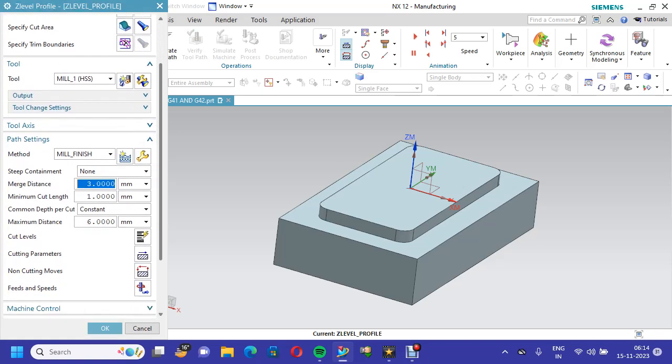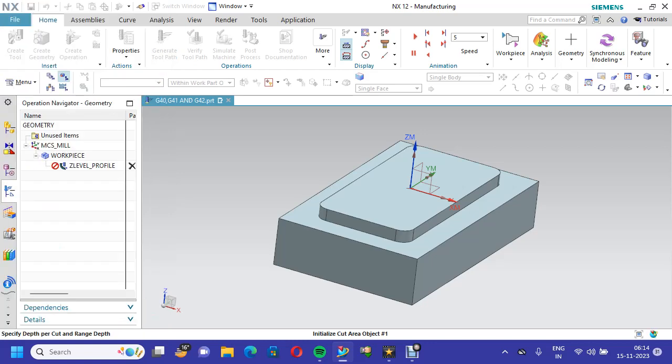Next, maximum distance. Here my profile or contour height is 5 mm. For showing purpose only I am putting 5 mm. Otherwise we will go for 1 mm, 1 mm, 1 mm. For showing purpose I am putting 5 mm depth. In cut levels you can check it.